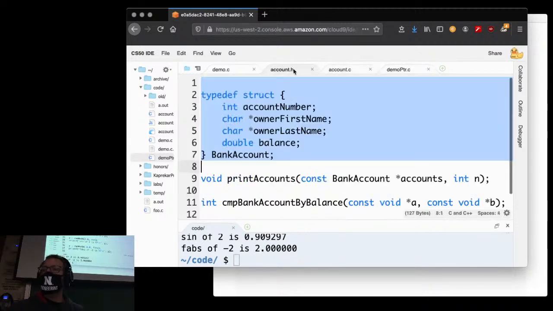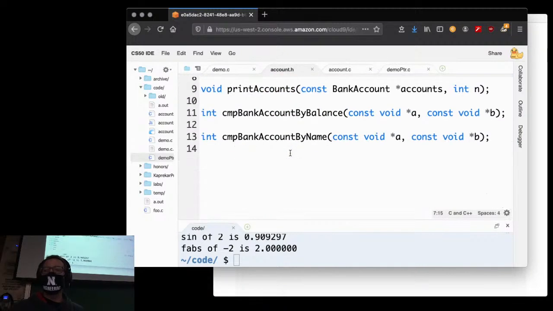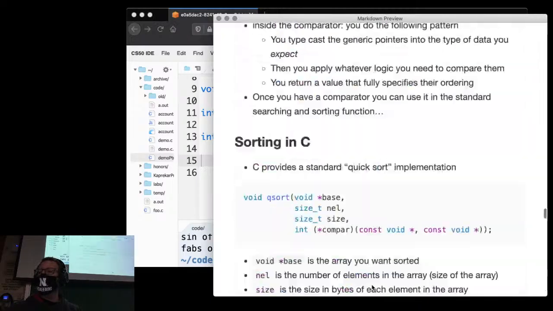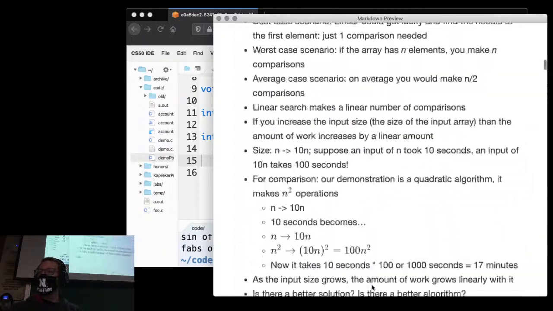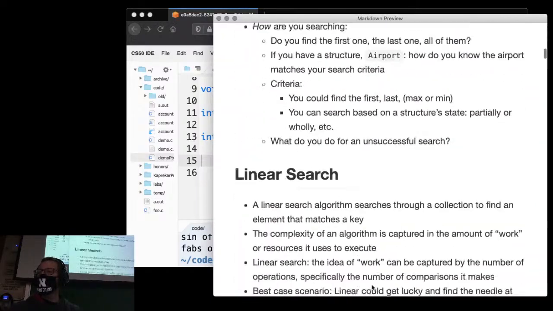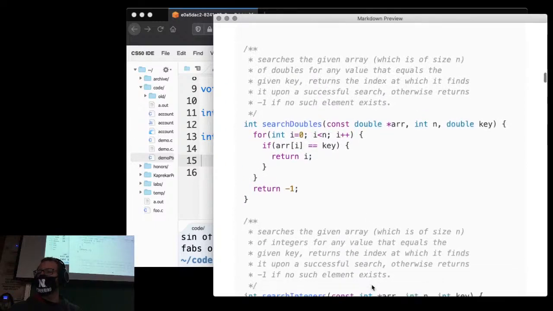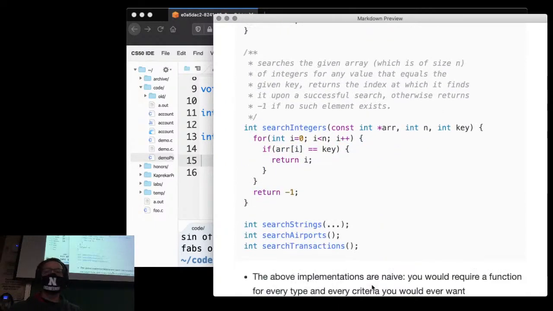What I want to do now is go back to square one, and rewrite the linear search algorithm that we started everything out with. So remember this linear search algorithm? Right? Search doubles, search integers, search strings, search airports, search transactions. I want to take care of this once and for all. I want to adapt this search algorithm so that it's no longer just for integers.